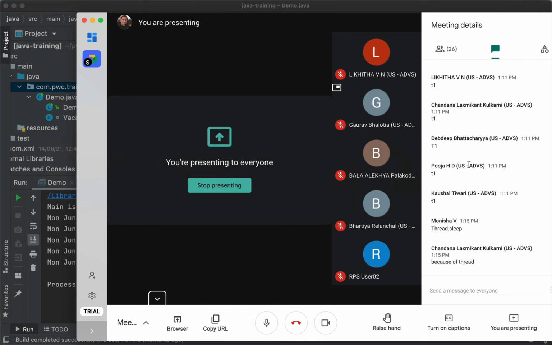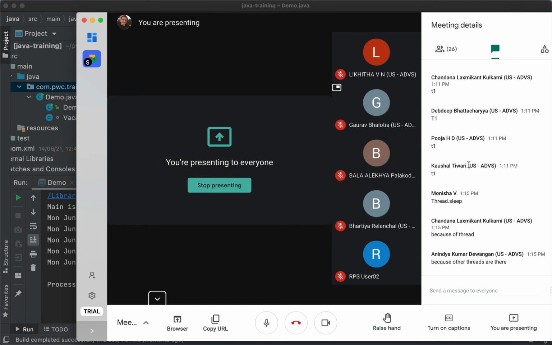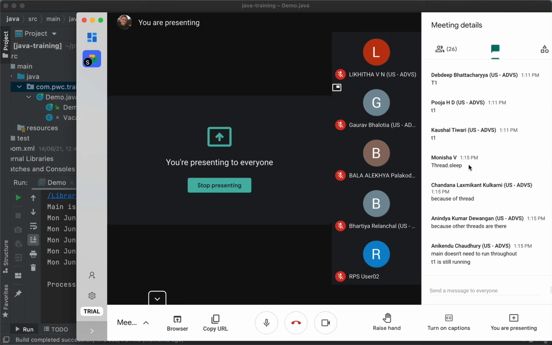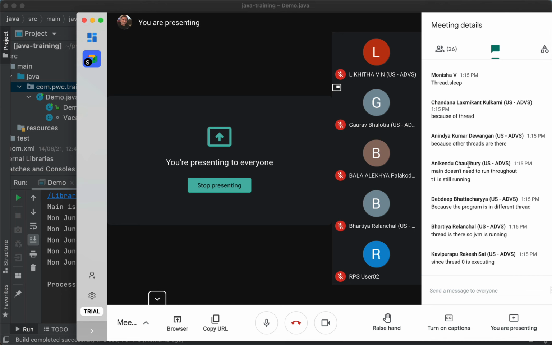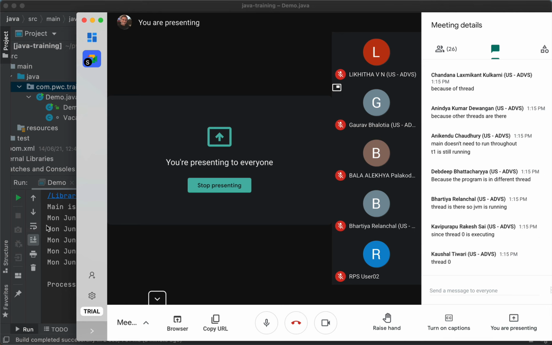No, not because of thread sleep. Good try. But because of the thread, you are very close, Chandana. No, main doesn't need to run throughout. T1 is still running. Yes, that's the point. Yes, Rakesh, thread 0 is still running. Thread is there, so JVM is running. Yes, Bhartiya, you're right, because thread 0 is still running.